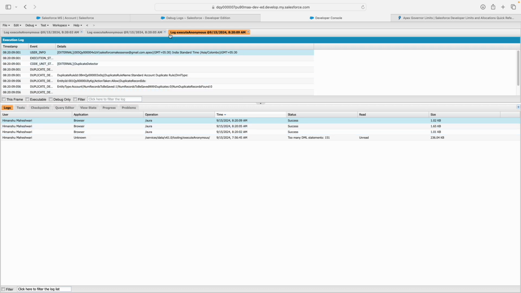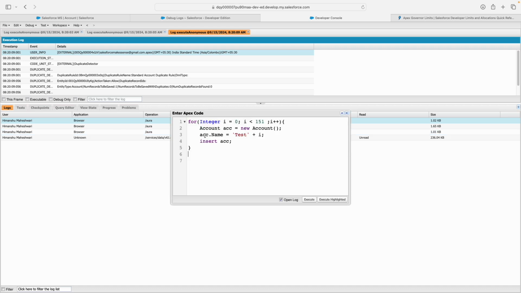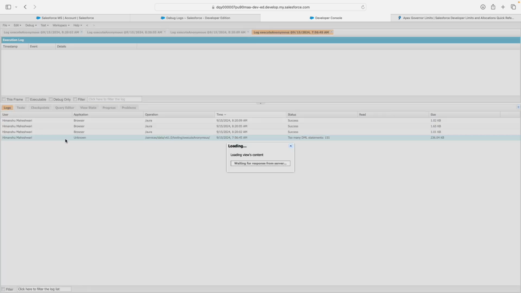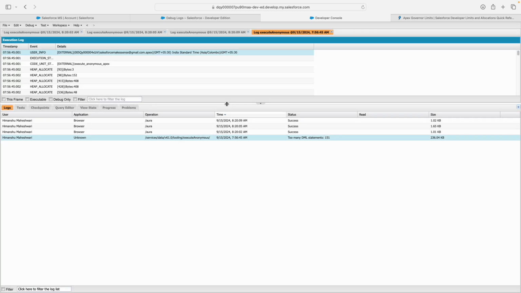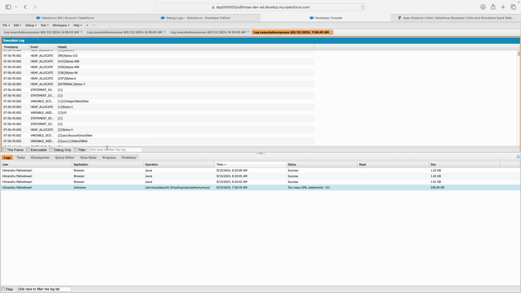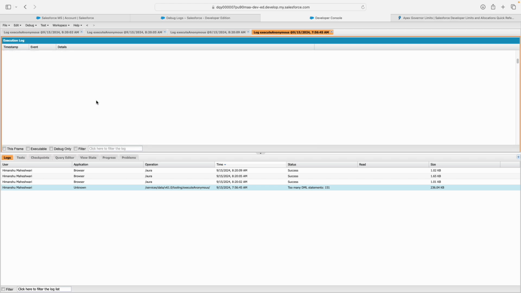Correct? Now, if I were to show you what happened with our previous scenario where we executed that anonymous code of inserting 151 accounts, right? You see, that's a 236 KB log. So it has a lot of information. And if I were to open this particular log, you'll see, okay, this is the entire log. It started from the anonymous window. And it has a lot of information.